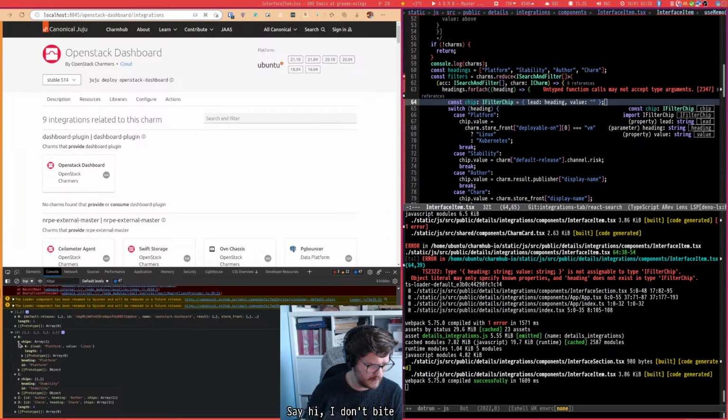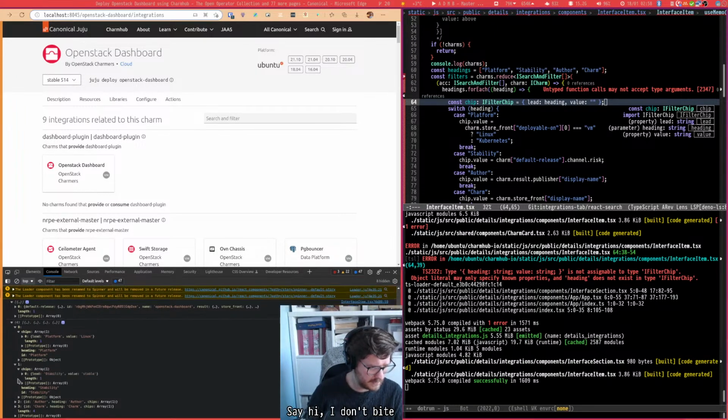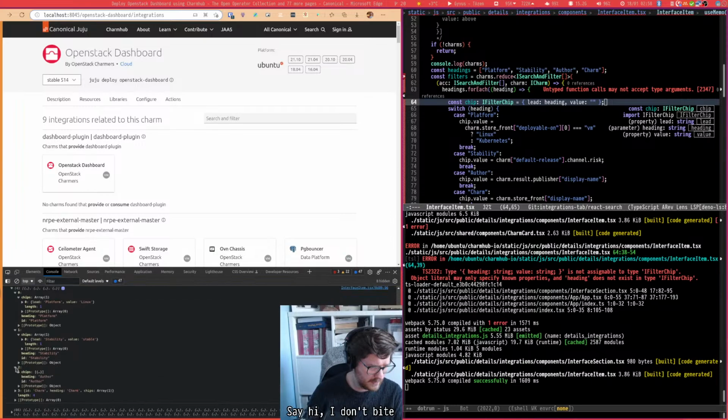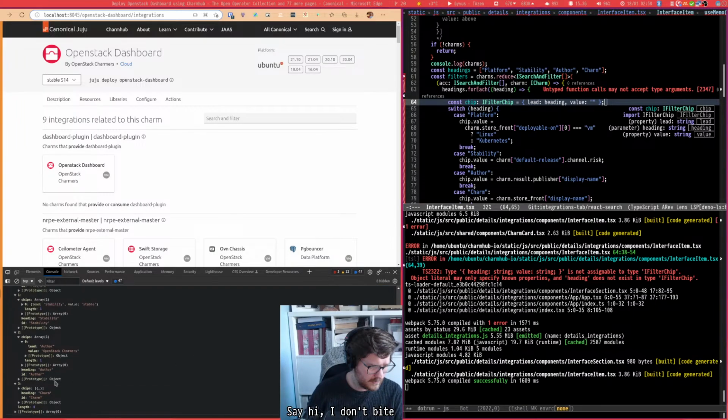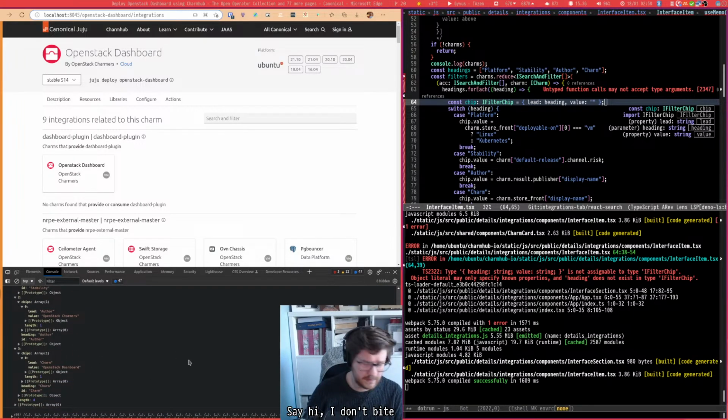Chips. This is what matters. Platform, Linux. Stability, stable. Author, OpenStack Charmers. Charm, OpenStack dashboard. Fine.